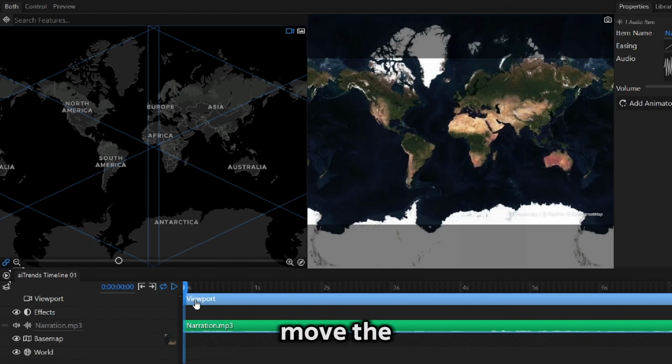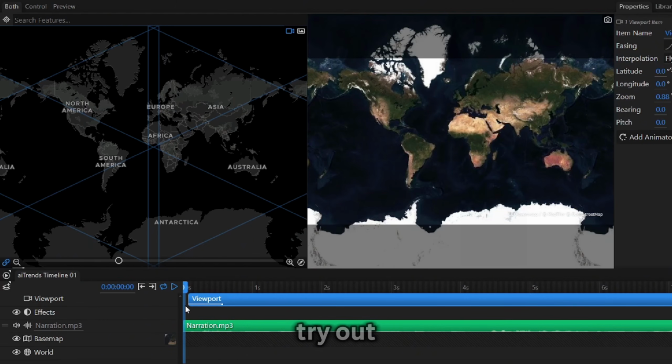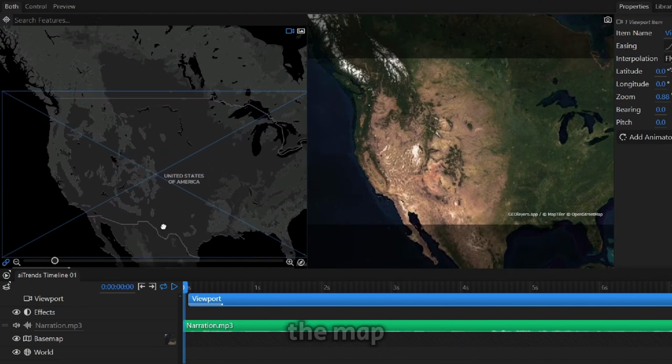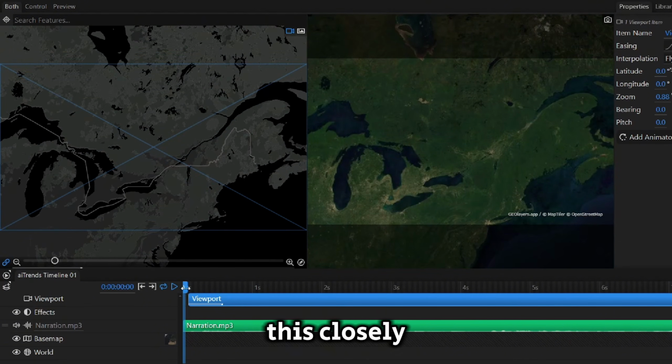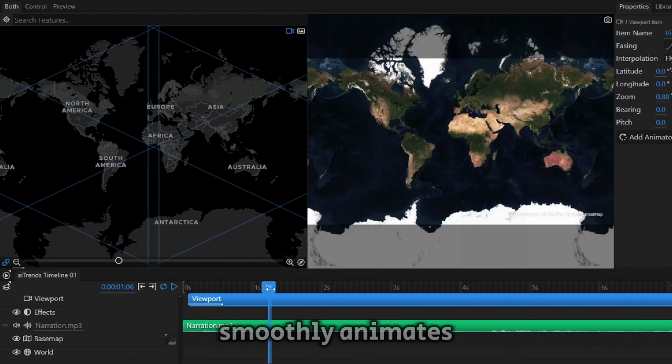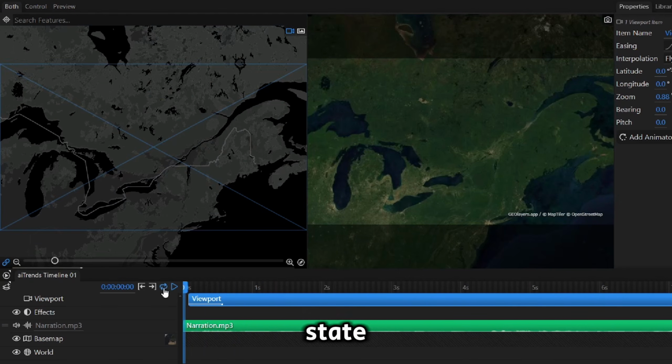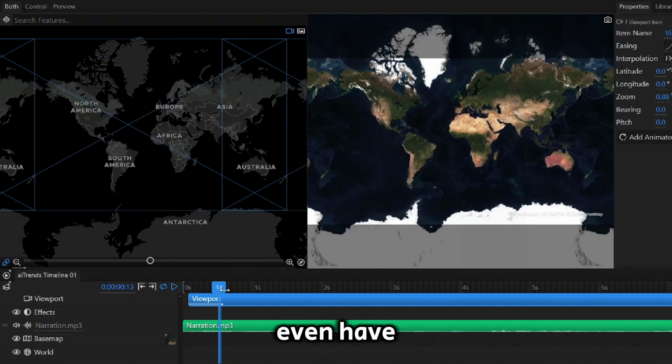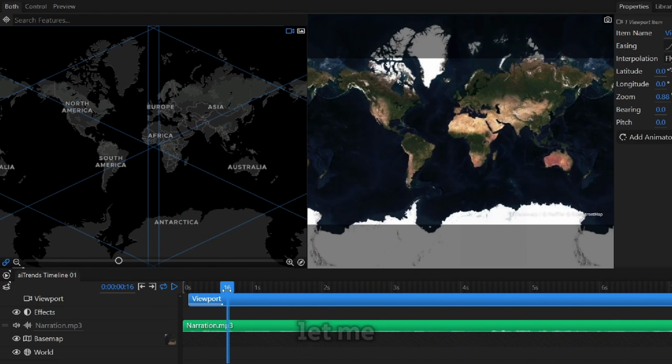Now, I'm going to move the viewport a few frames to the right and try out a simple animation. Make sure the line is positioned at the very start of the video away from the viewport, then zoom in on the map. Now, watch this closely. When I move forward, you'll see the map smoothly animates back to its original state. And here's the cool part. We didn't even have to add any keyframes for this to happen. Let me break it down.